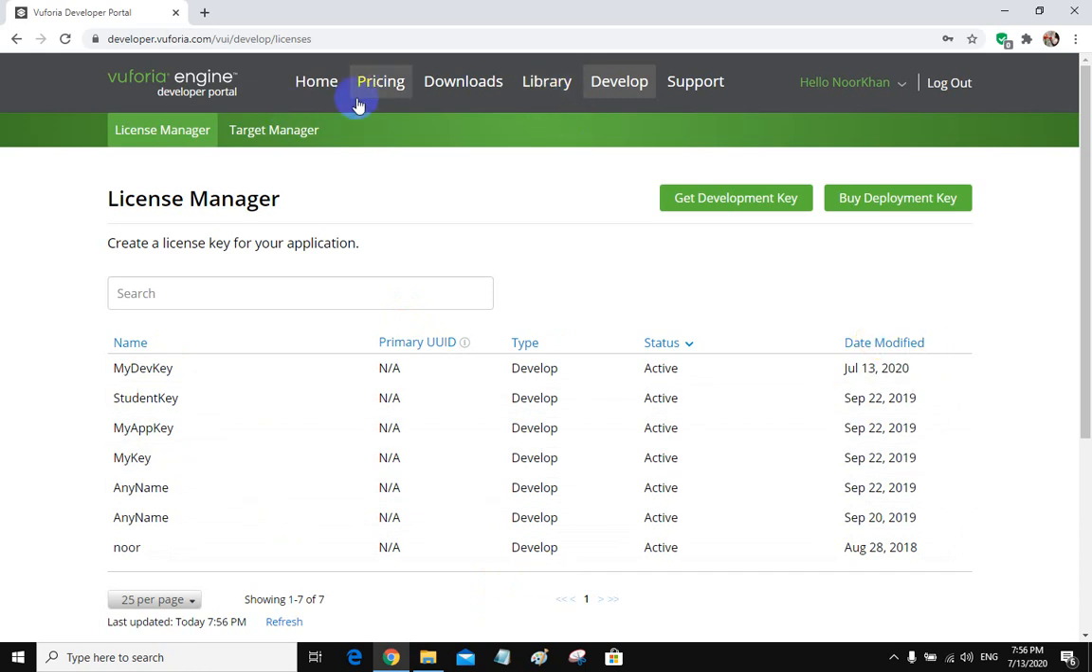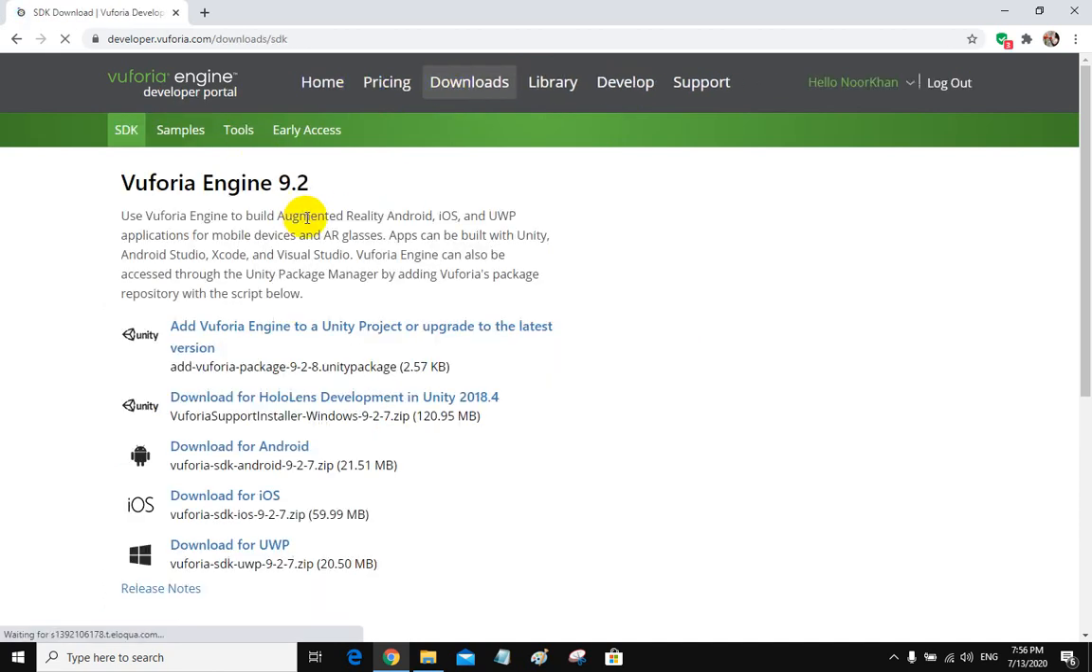Here in the navigation, you will work with the downloads and the most important tab, which is the develop one. In the downloads, you can download the SDK, the Vuforia engine. It is available for Unity, for Android, for iOS, for UWP, which is the Windows Phone operating system. Here we have downloads for HoloLens and other versions for Unity, but for other usages. You click on download for Android and just download it.